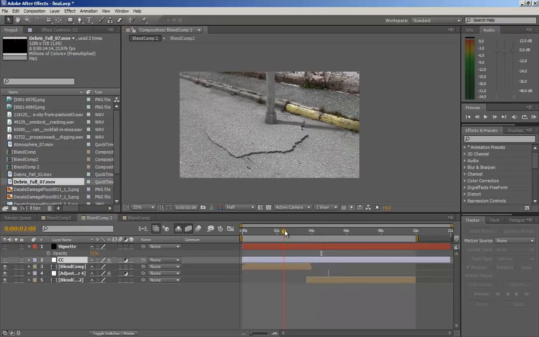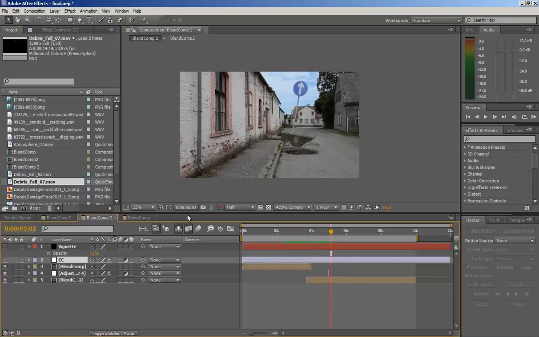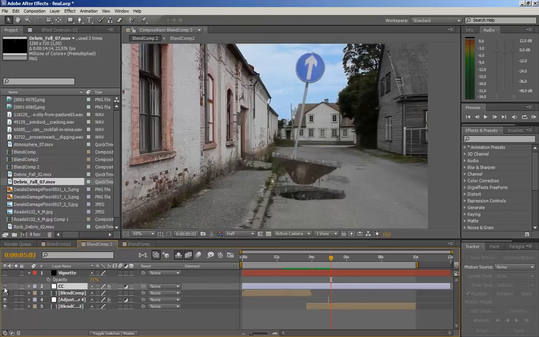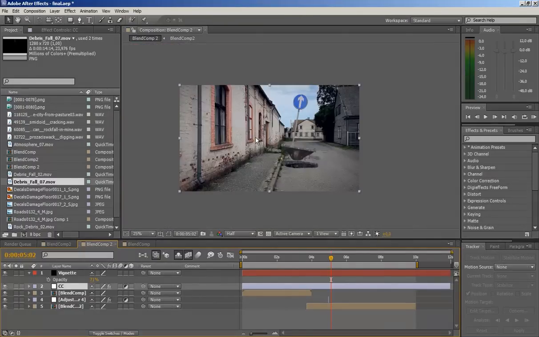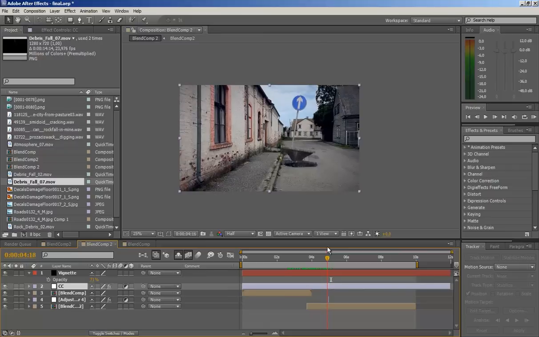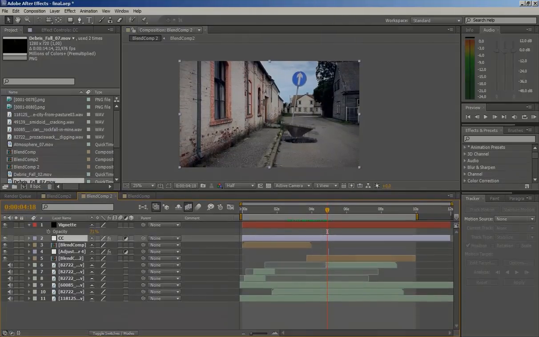And in another composition, I put both of the shots together and did a little more color correction, grading, vignette, and some time remapping to fix a slightly annoying cut between the shots. I layered some sound effects from freesound.org and the piece was completed.